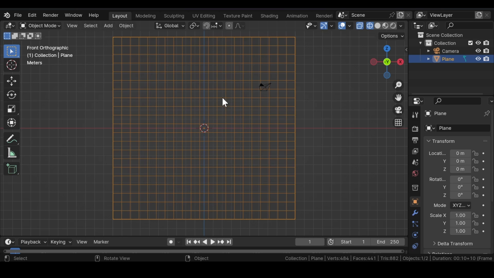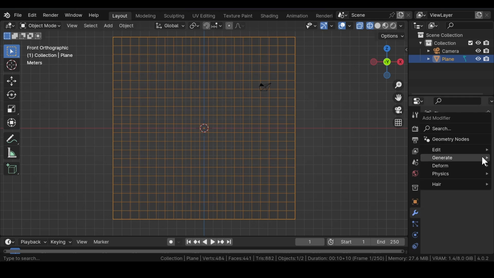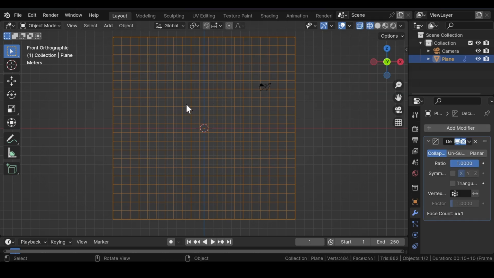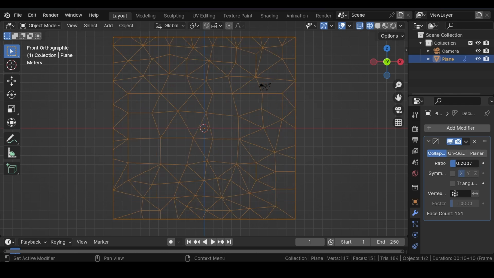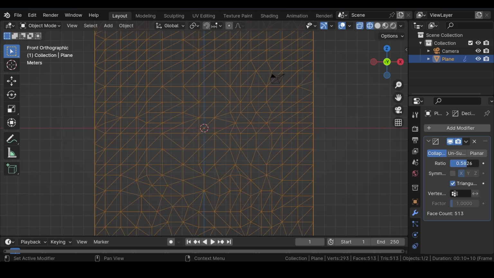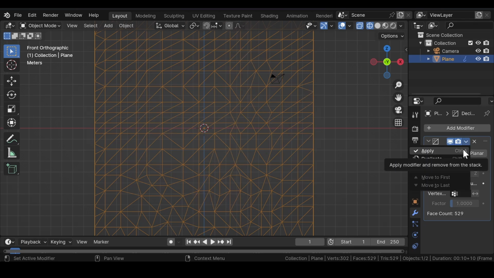Now we will have to add a modifier, that is the decimate modifier. In the decimate modifier, under collapse, reduce the ratio value to somewhere around 0.2 and click on triangulate. You can increase or decrease this value depending upon your personal choice. Now after that, apply the modifier.